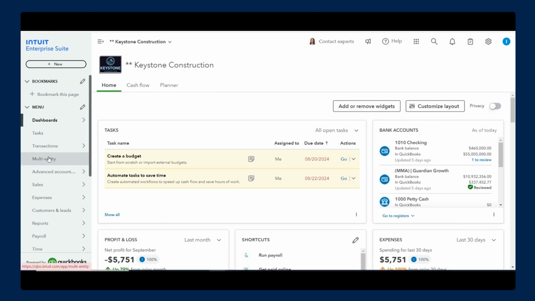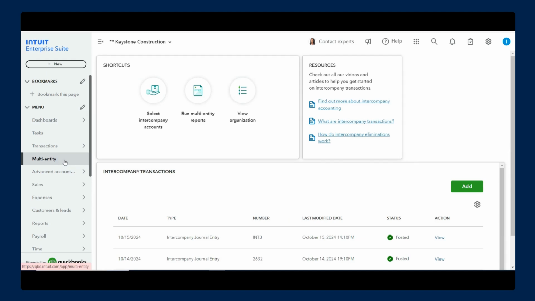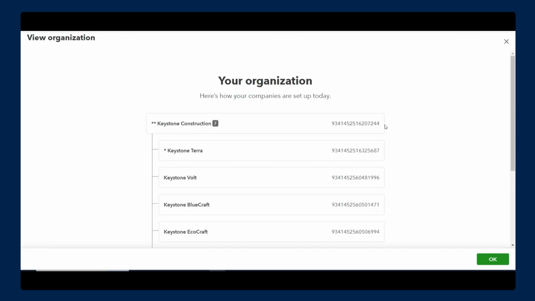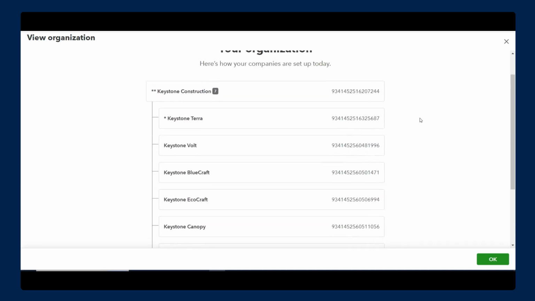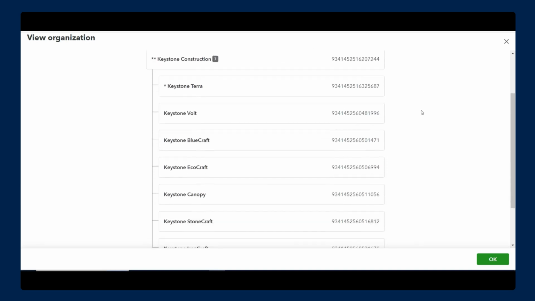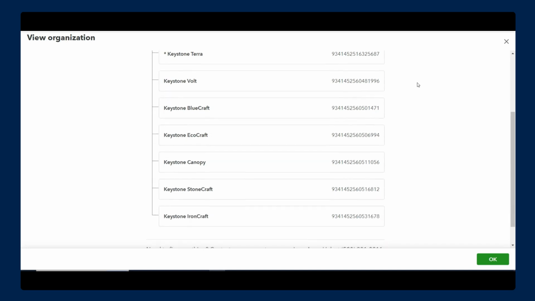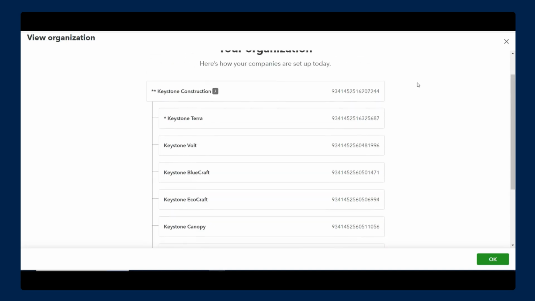Next, the new multi-entity option on your left navigation. Here, you'll notice 3 shortcuts at the top. First is view organization here on the right. When you click that, this is just a visual representation of the hierarchy of all the entities within your organization. Right now, we support 2 levels of the hierarchy, so parent and child, and up to a total of 100 entities, as I believe we mentioned earlier in this presentation.